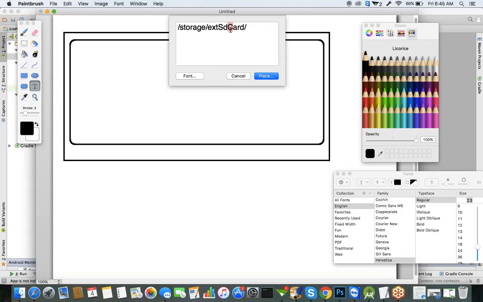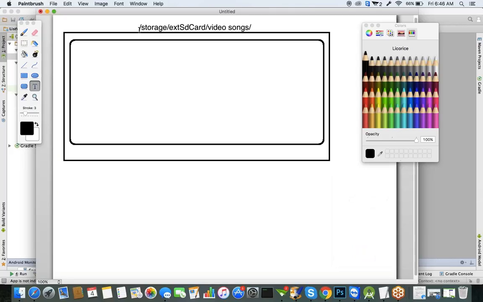In my phone, the external SD card contains a folder called video songs. Video songs is a folder name. This path is already available in my phone: slash storage slash ext, where S is capital and C is capital. In this location, external SD card, video songs is a folder name.